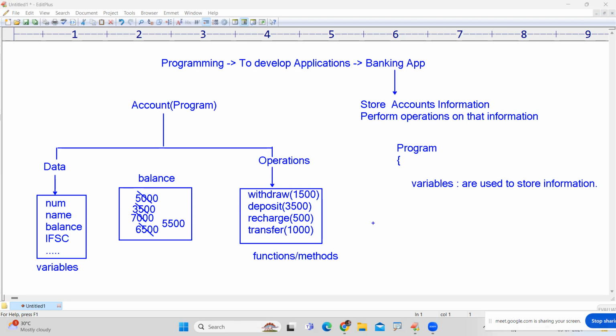Variables are used to store information. Next, why are we writing functions or methods? They are used to perform operations on information. Operations on information, this is the thing. Why we use variables, why we use functions, this is the simple answer we should provide. Hope you got it.